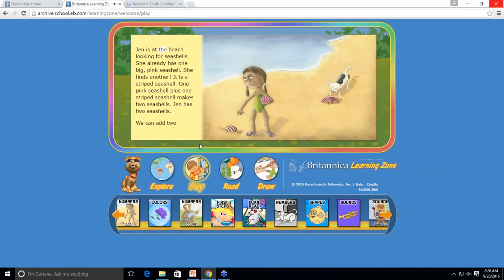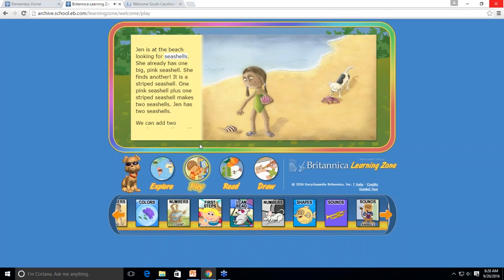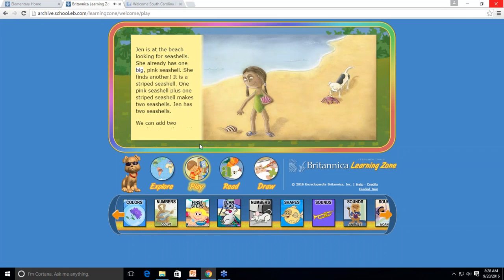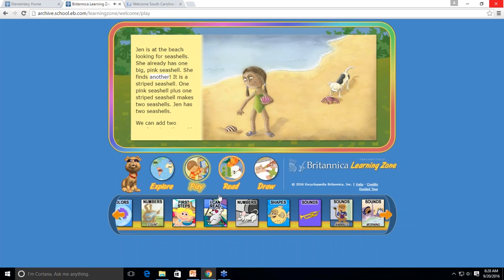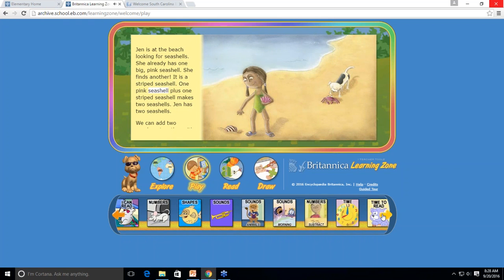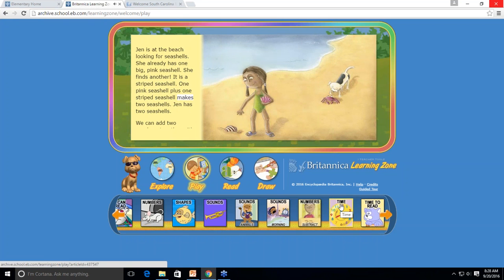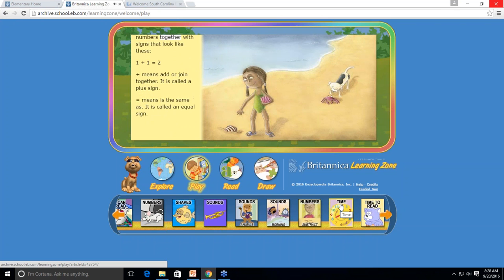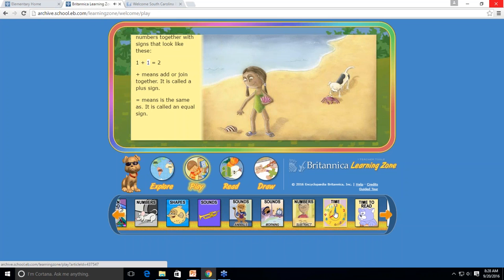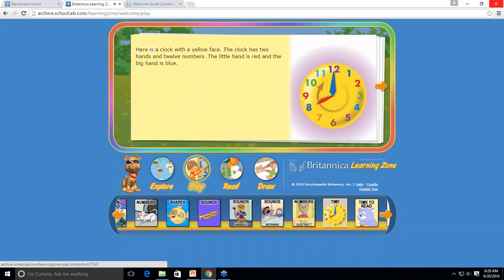The next section is the play section, and this is where you will find ebooks on different concepts. You'll see those down here at the bottom of the page, so working on different skill sets. For example, right now Newton is reading the book aloud to the students. This is going to be an addition problem, and this is Newton down here. He's kind of our helper throughout the session, or throughout the learning zone.